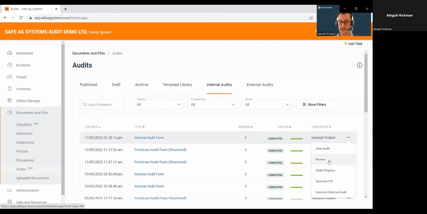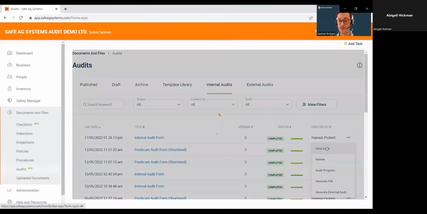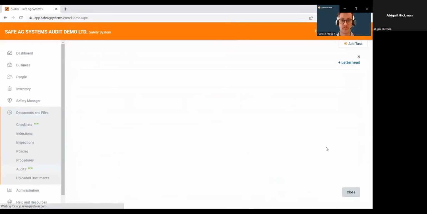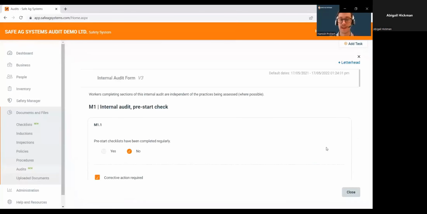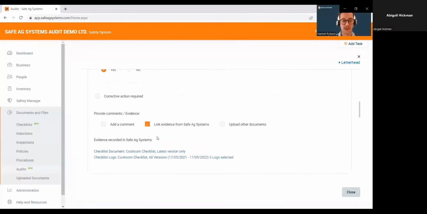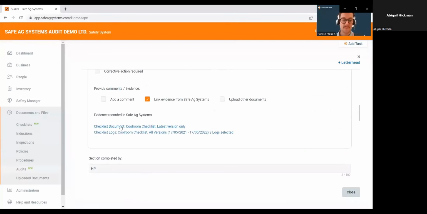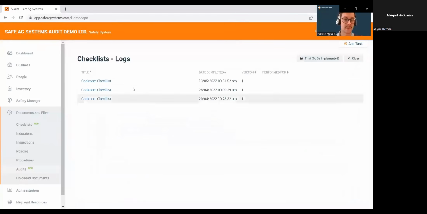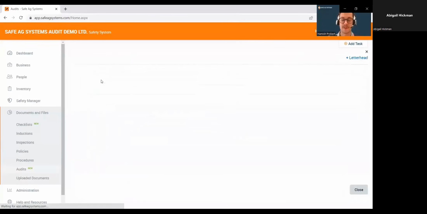So if I was to view the audit, it will pull up what has been completed. I can't edit it as I've finalized it. It shows here that the corrective action hasn't been started, but we have the cool room checklist and the checklist logs. So if we click into these, you can actually see the logs and click into them further.